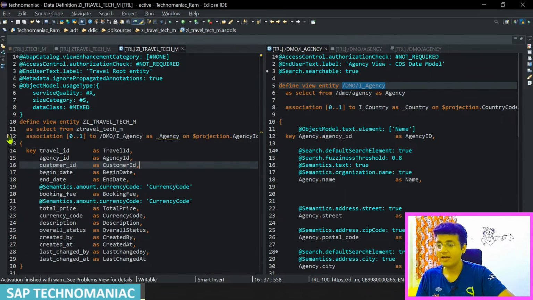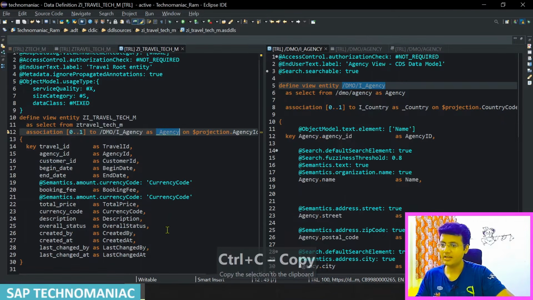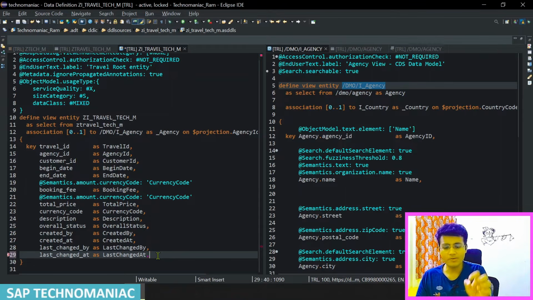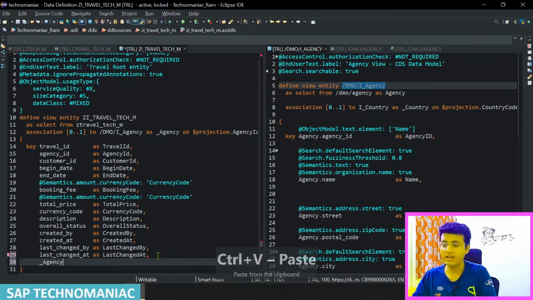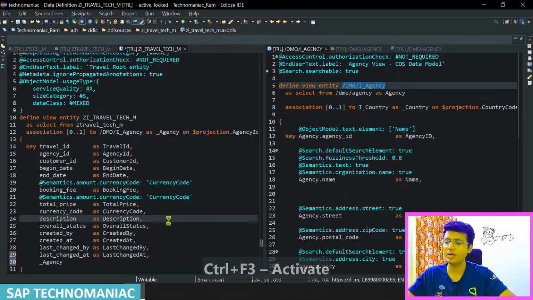Still we are getting a warning. What warning? Because we didn't use it, we will expose this association in our CDS list instead of consuming the particular field. If you don't know what an association is or how to create a CDS view entity, I recommend you watch my CDS series. I have explained it in detail there. So let me activate again, Ctrl F3.